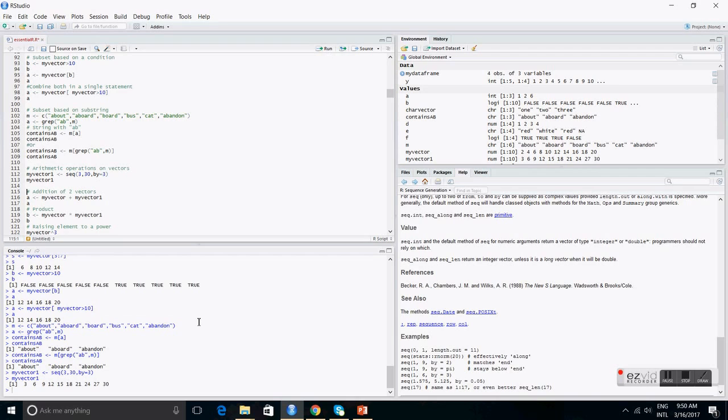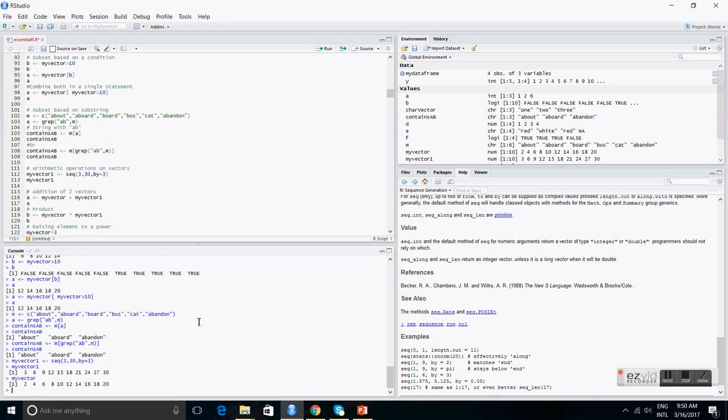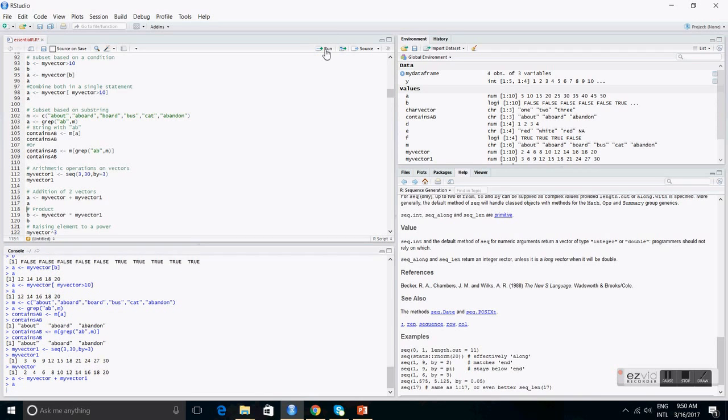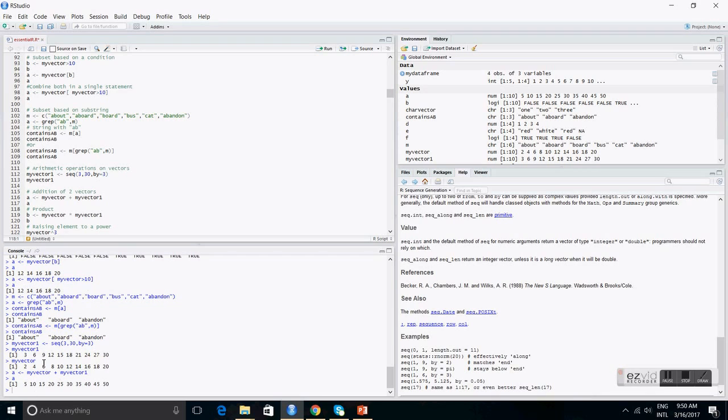So we have this, and we can do element-wise operations between two vectors. My vector, we saw, starts at 2 and ends at 20 and increments by 2. Now I can do an element-wise addition between my vector and my vector 1. You will find that it does an element-wise addition. So 3 plus 2 is 5, 6 plus 4 is 10.